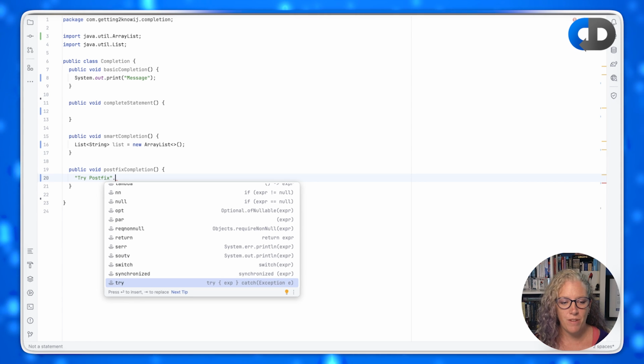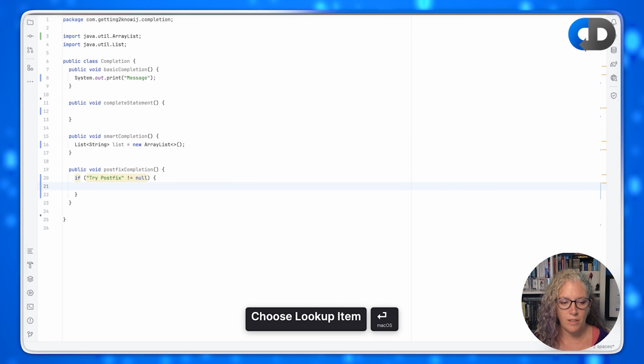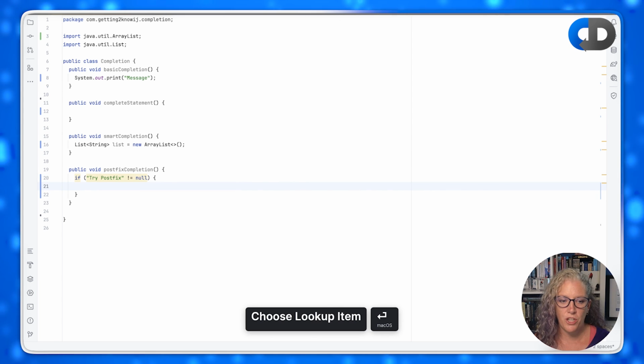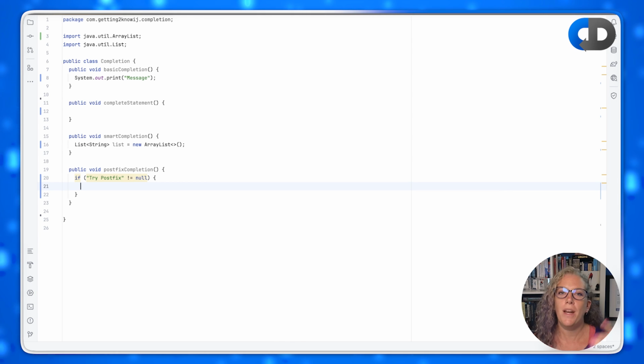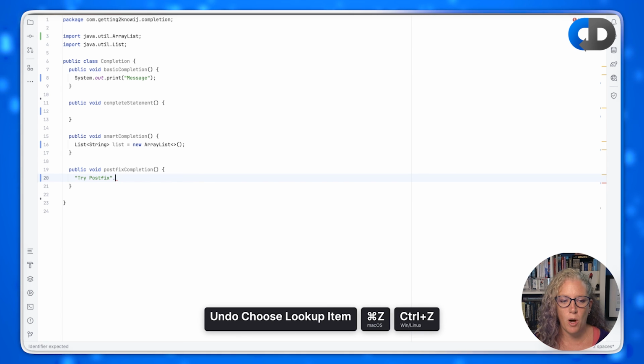So some of my favorites here are not null, to check if it's null. It will automatically wrap your expression in a null check and then put an if around that and then put you in the right place. Just creates all the boilerplate for common things.